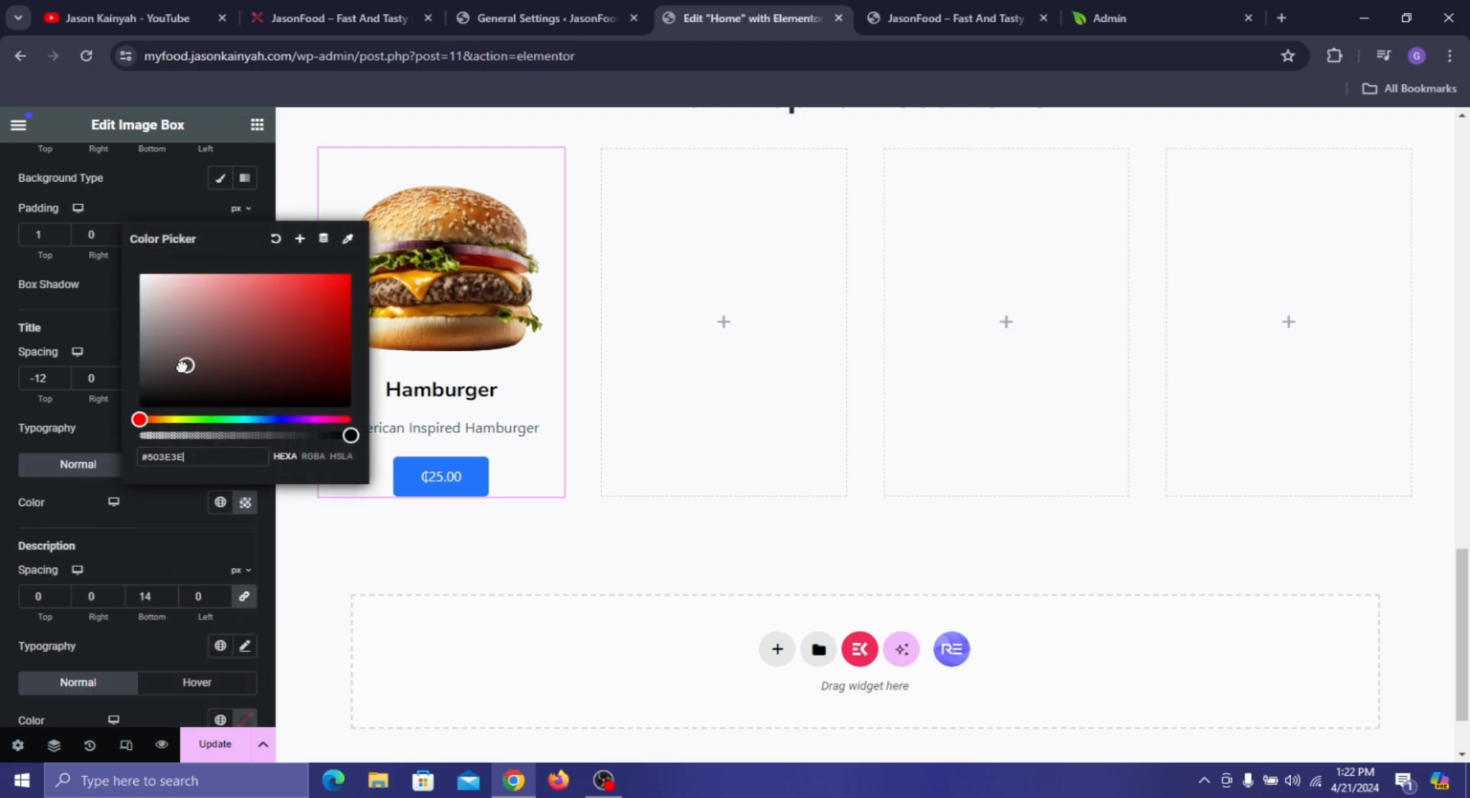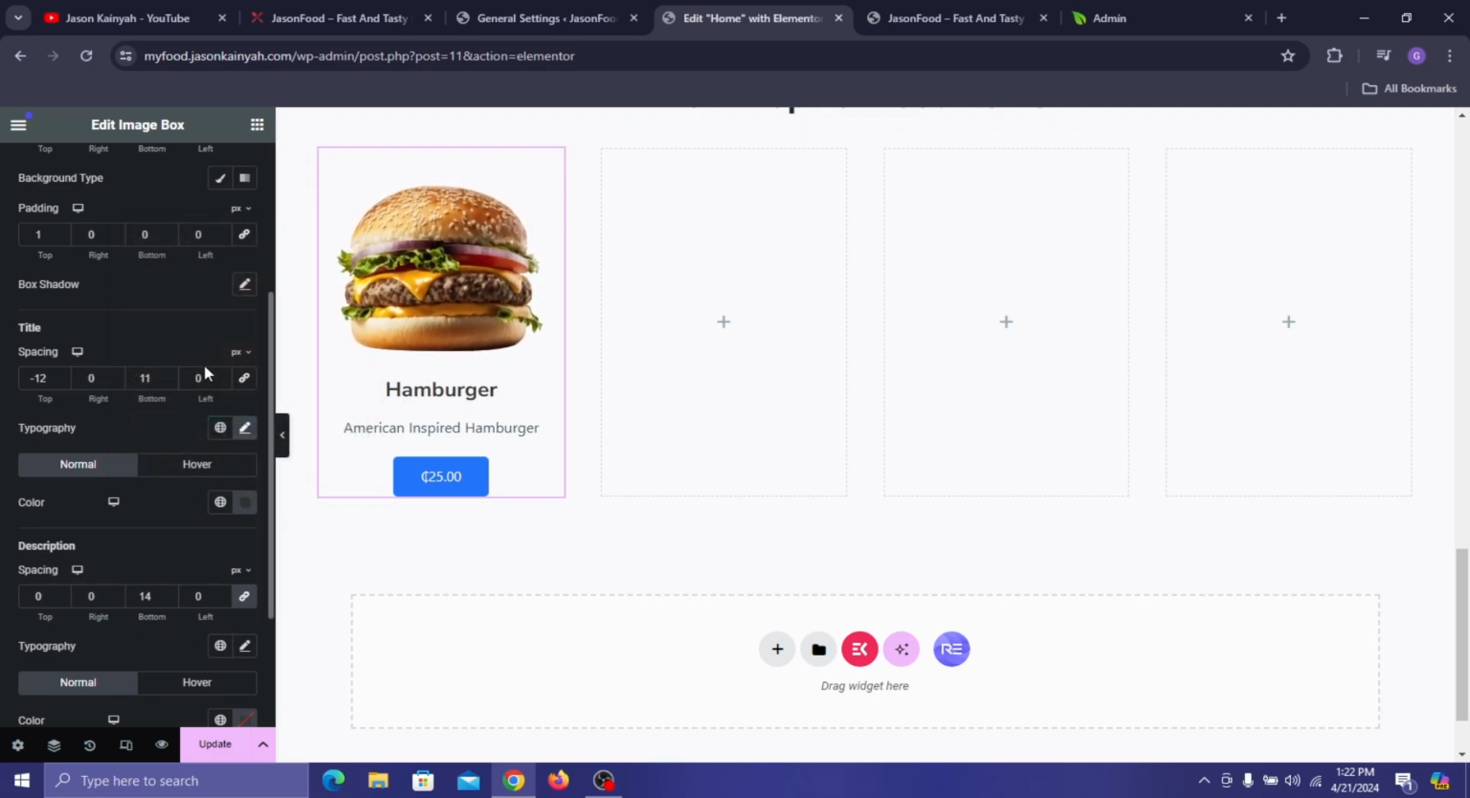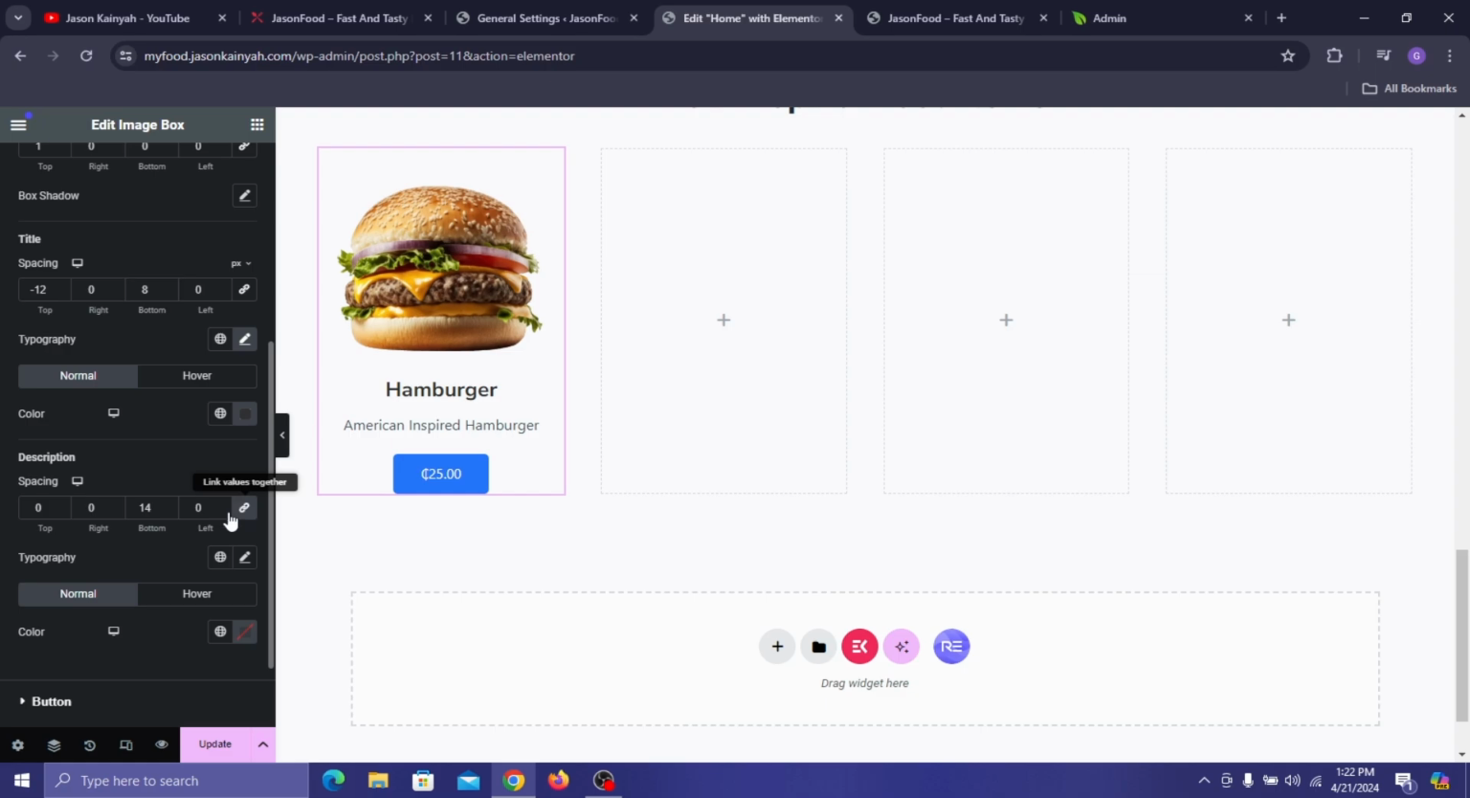Then let's go to the color. The color, I don't want it to be this color. I want it to be a little bit ash. So from ash near black, something like this. Okay. So this is perfect. Then decrease the button spacing just a little bit more. Then go for the description. Description too has some space from the button as well. So you can decrease the bottom spacing for the description.